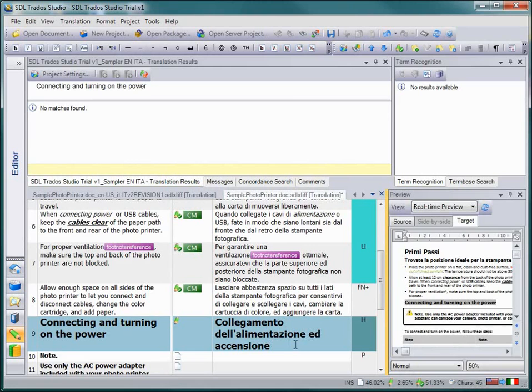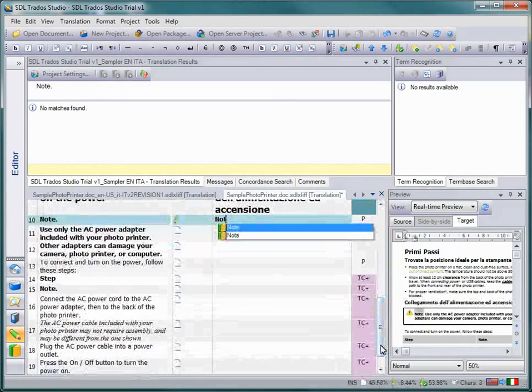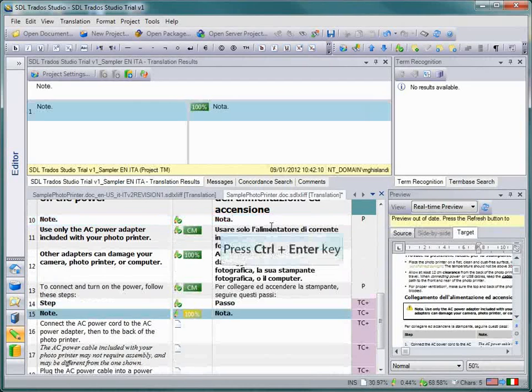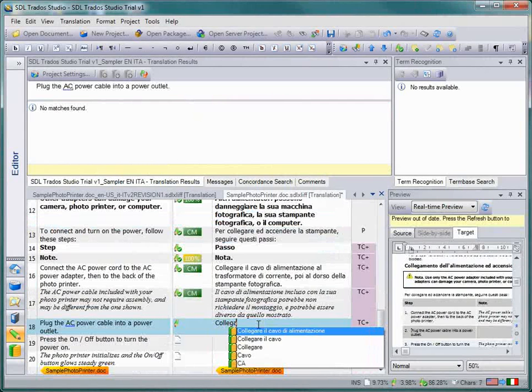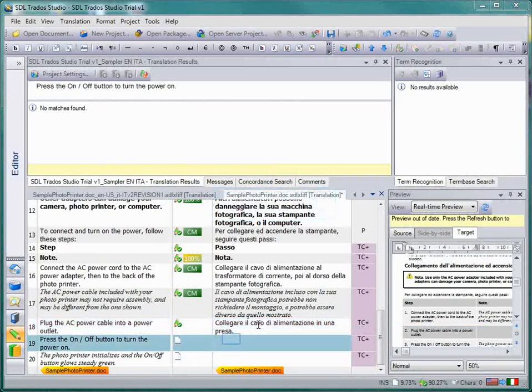Now let's look at auto-propagation. Segment 10 and 15 are the same. Let's translate segment 10, confirm it, and watch the translation appear in segment 15. Confirm the auto-propagated segment and continue the translation. You will notice that the segments in between have been matched from the translation memory. Continue with your translation. You will see more auto-suggest as you translate.